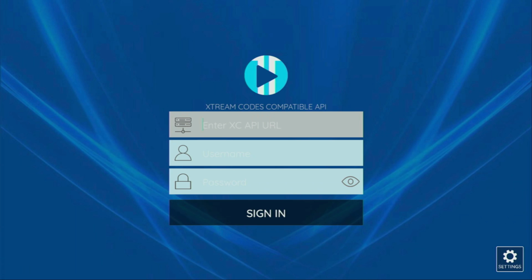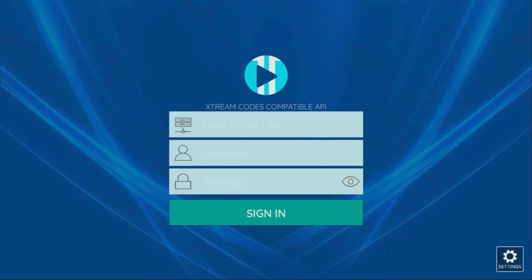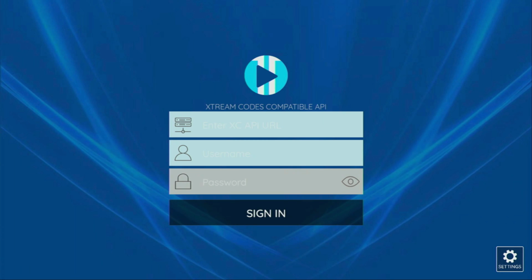Then you've got to open the application. And there you have an option to either use the extreme codes or M3U links. So if your live TV provider gave you an extreme code, then you need to enter that link here and then use the username and the password, which you also got from your live TV provider. Then you click on sign in and the playlist is going to appear. There are thousands of different live TV providers in the world, so it's totally up to you which one to choose.